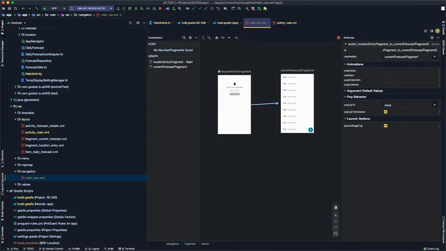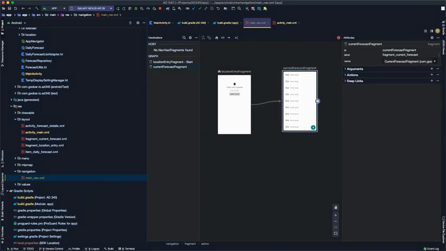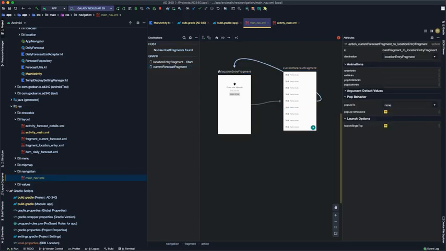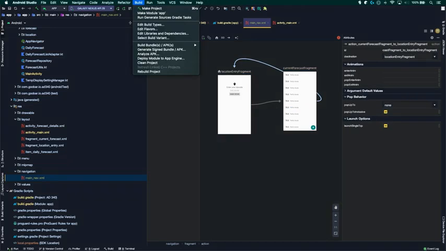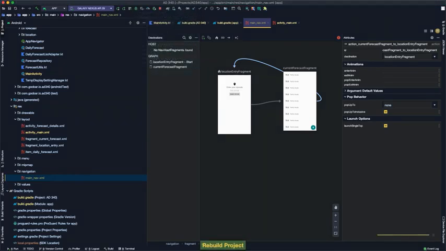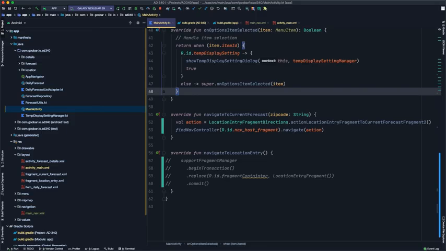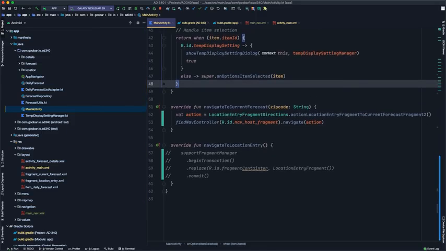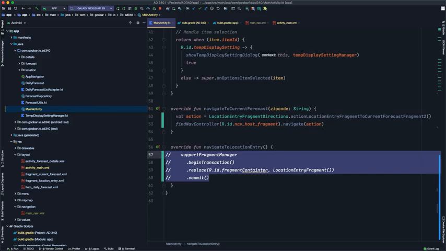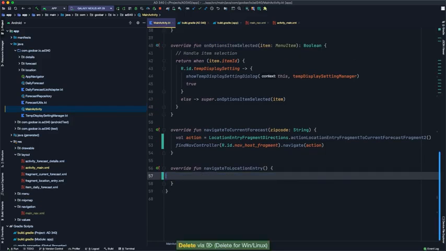And now we want to create an action that goes from the current forecast fragment back to the location entry fragment. So once again, I will drag from current forecast fragment over to location entry fragment. Then we're going to go ahead and do a preemptive rebuild to regenerate the required directions class. Then we're going to once again open up MainActivity. Now I'm going to go back down to our navigateToLocationEntry method that we had commented out before.